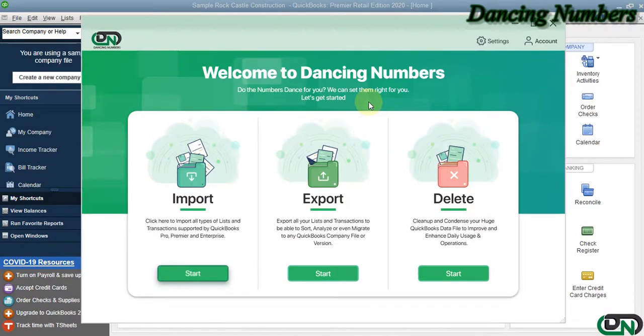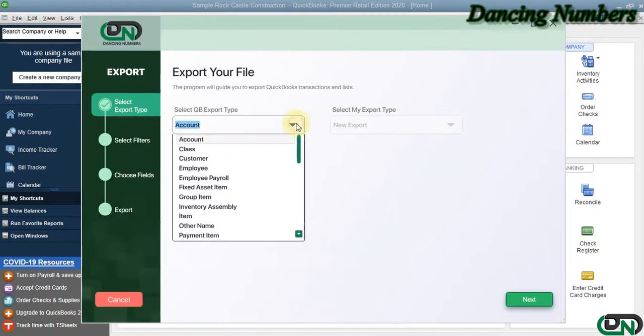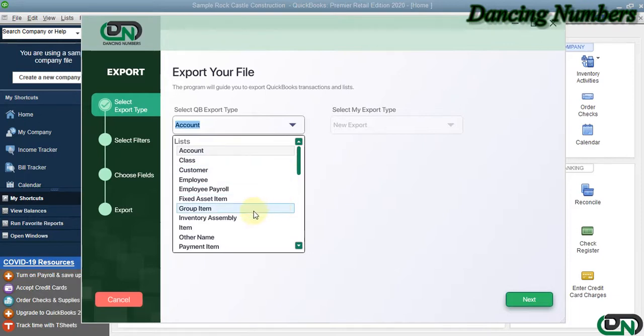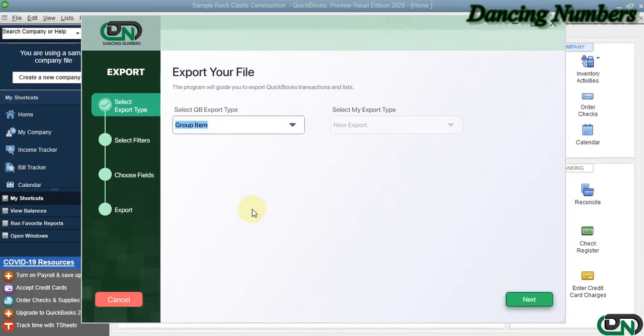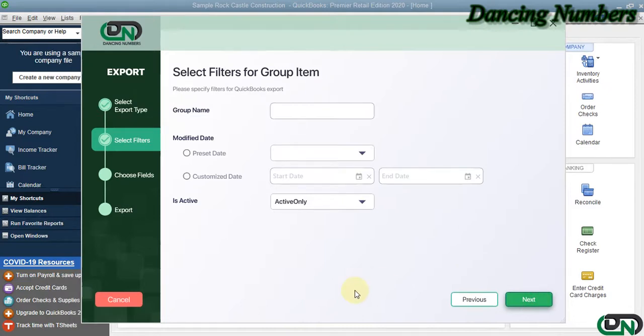After installing and connecting Dancing Numbers with QuickBooks Desktop, we can start importing, exporting, or deleting the information as required. So today I'm going to click on Start to start exporting the group item from QuickBooks Desktop into Excel. So I choose group item from the drop down list and click Next.